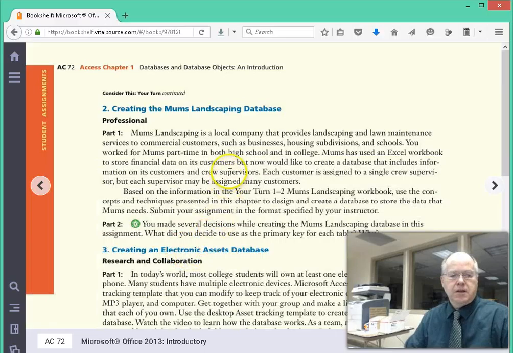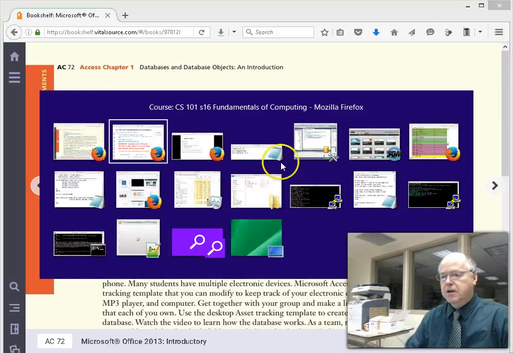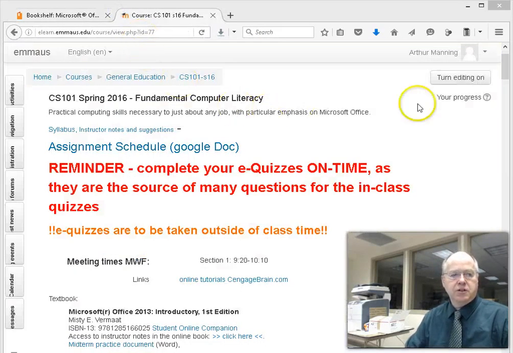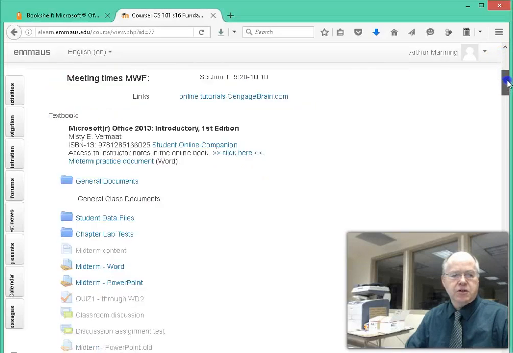And we want to create this Mums Landscaping database. I have given you the data, I believe, in the workbook. So we have an Excel workbook. Let's go ahead, and I'm going to show you the easy way to do this. First of all, let's find that workbook, and then we'll see what we have. So I'm going to go to the eLearn page and find that workbook assignment. I don't remember if I put it in the assignment or in the link at the resources at the top. Let's check the resources.